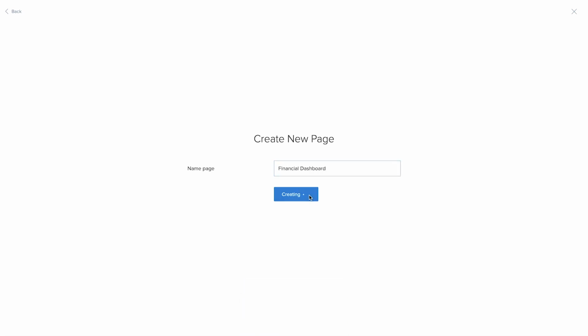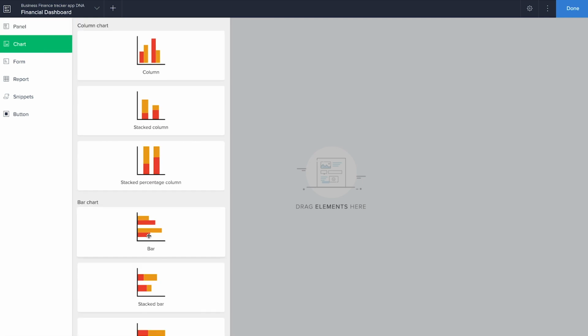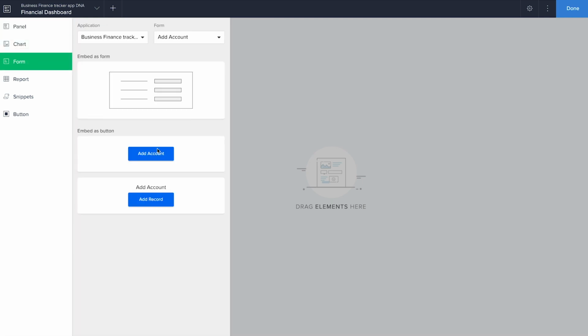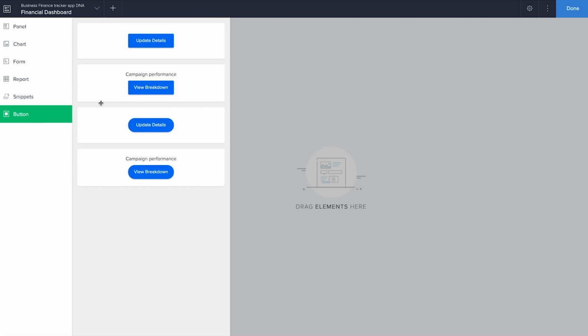So when the admin goes to this dashboard, at a glance they know how much they have in receivables, payables, and what is the current balance. So these are what you can have in pages. You can have these panels, you can use one of these charts, or you can embed forms, reports, snippets, for those of you who know how to code in HTML and ZML, and these are the buttons.